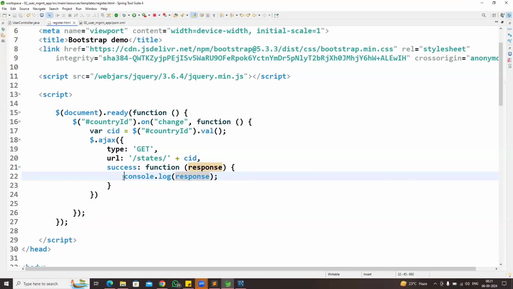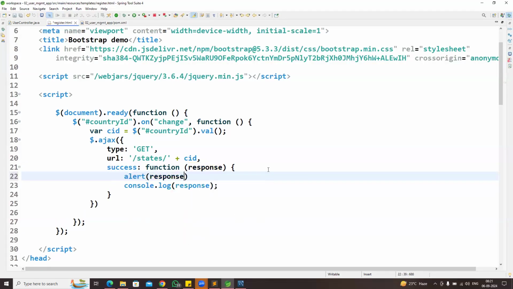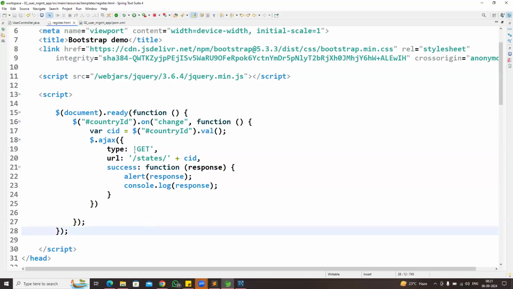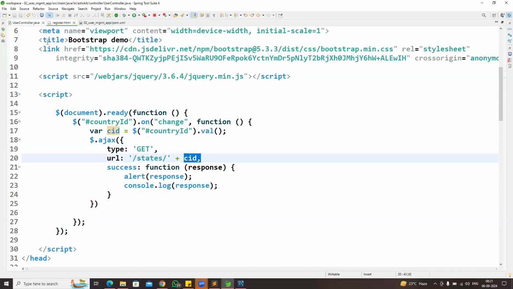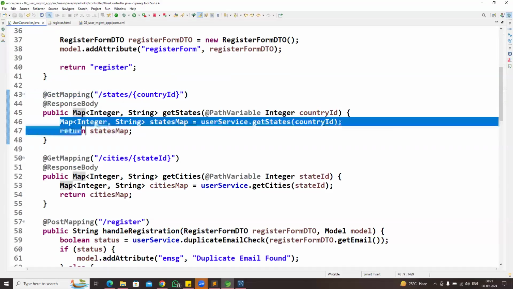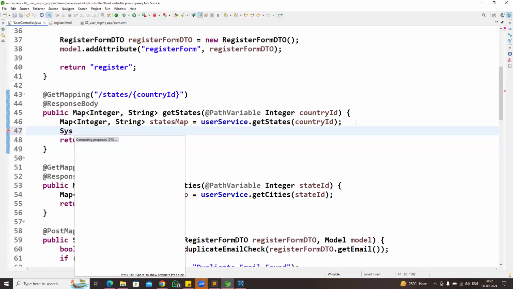Then later, here the response will come as states, right? You can also use alert of response. What is the response you are getting when you change the country ID? When I change the country ID, I am making an Ajax call, a get request to the states URL with the country ID. If you go to the controller, the states URL with the country ID will give the states data in the map. Let me print it for your understanding. Is the request coming to this method or not?